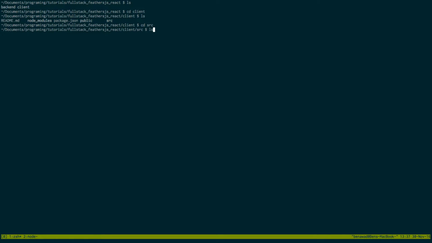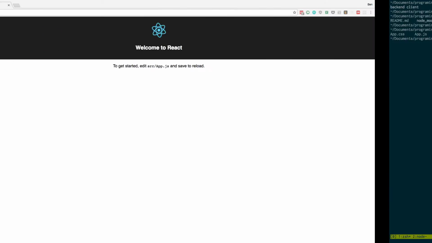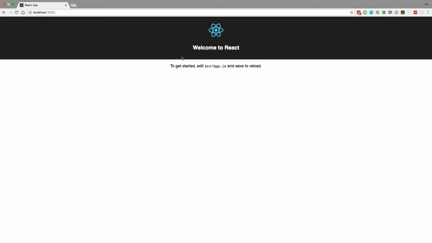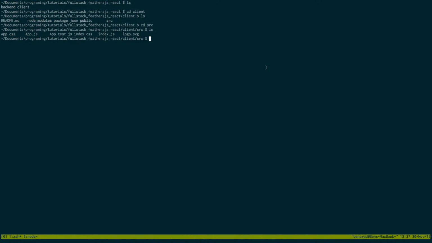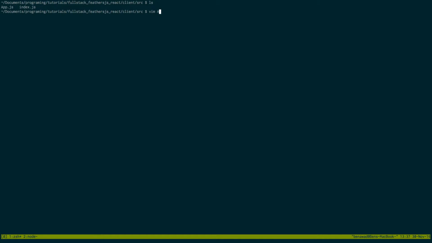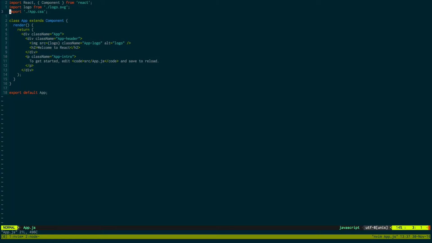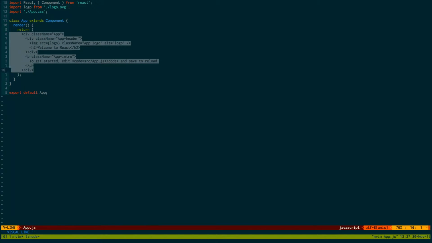If we go into src, we see a bunch of different files. They have some CSS and other things which we're just going to get rid of and start ours all from scratch. So you can get rid of App.css, you can get rid of App.test.js, index.css, and then the logo.svg. If we go into App.js, we're not going to need any of this stuff.